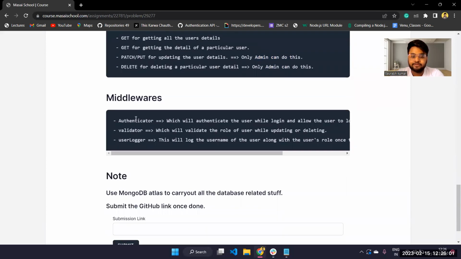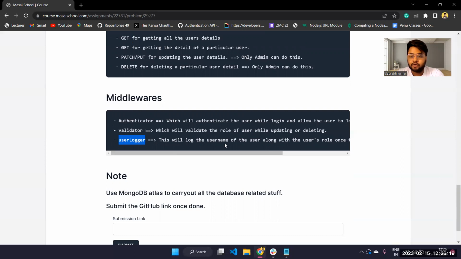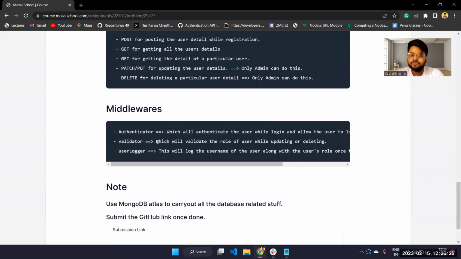And middlewares we have to create: authenticator, validator, and user logger. The logger will log the username of the user along with the user role once they log in, to log.txt. We have to create a file log.txt using the fs file system module, and log every user when they log in or log out. The validator middleware will validate the role of the user while updating and deleting, whether they are an admin or user. And after that they can delete or update the data.